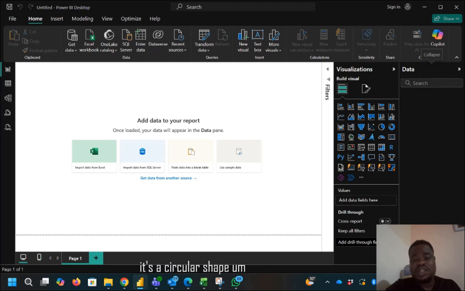It's a circular shape visual that shows the progress you have made over time. It looks like the speedometer inside your car. Okay, you're at 60 kilometers per hour, 80 kilometers per hour, etc.